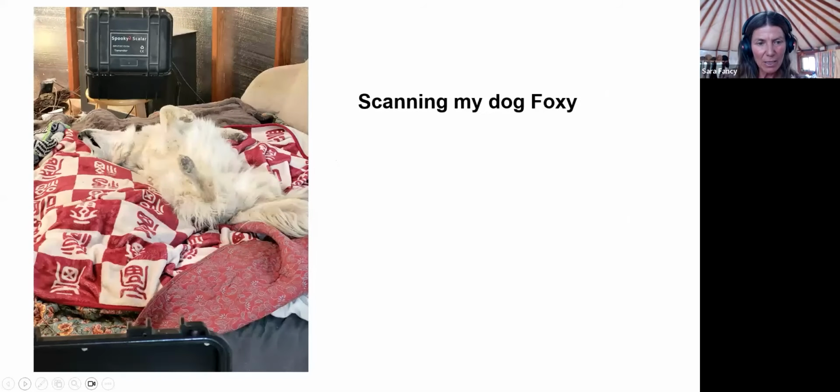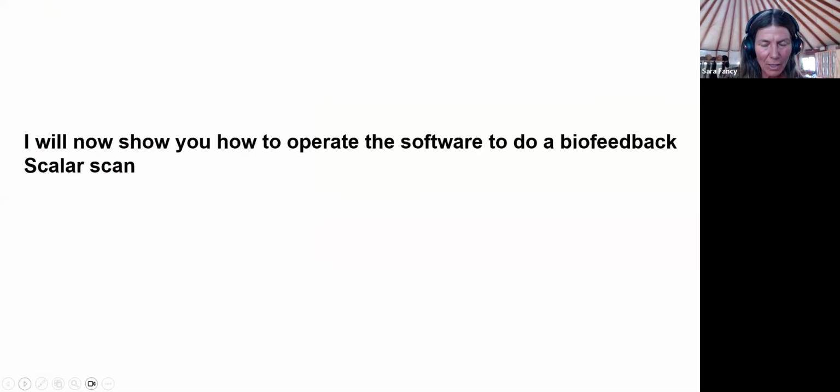All right, so here's a photo of my dog on my messy bed. I took advantage that she got on my bed and I scanned her. Okay, because she was asleep and well, she was very relaxed and she was pretty still. Okay, so now I'm going to show you how to operate the software to do a biofeedback scalar scan.